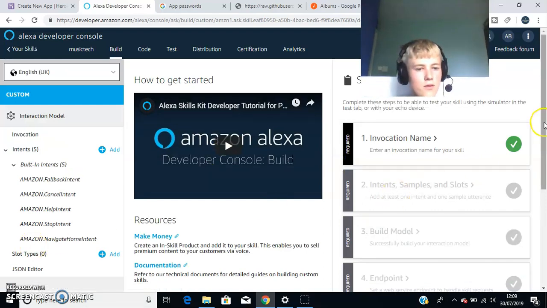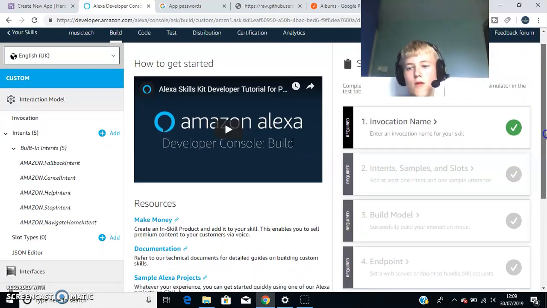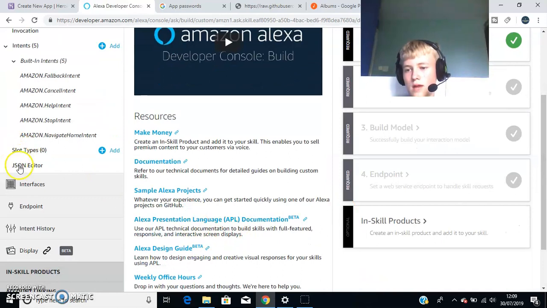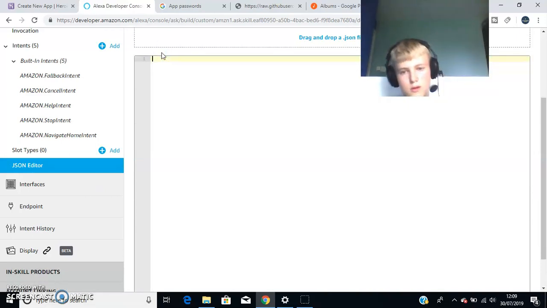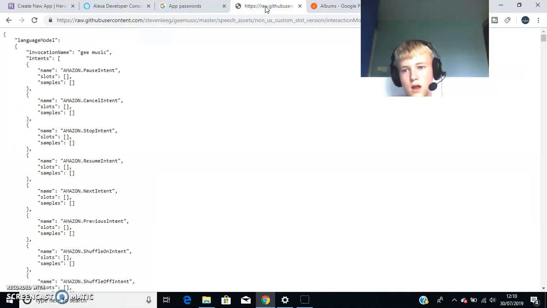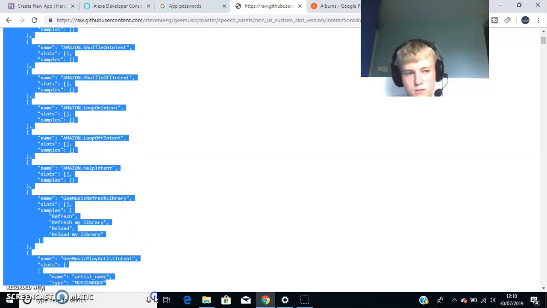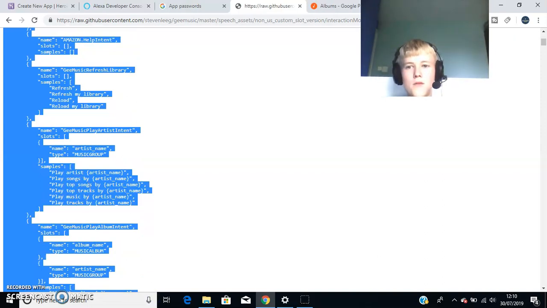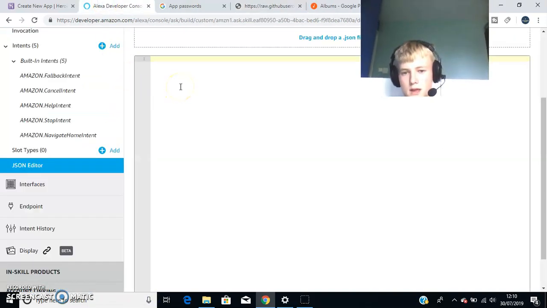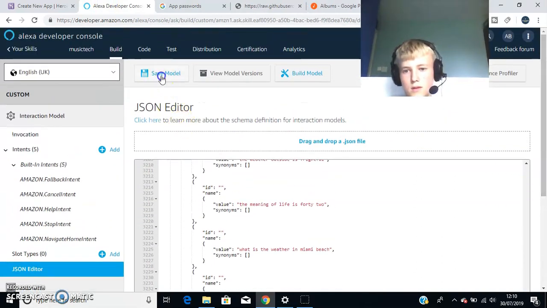Right, so you'll now get to this screen. This is essentially where you modify your skills. So you want to scroll down to where it says JSON Editor. You want to then highlight all of this and press delete. I'll have this linked in the description. Just copy all of this code, Control A, paste that into here, and then scroll up and press Save Model.